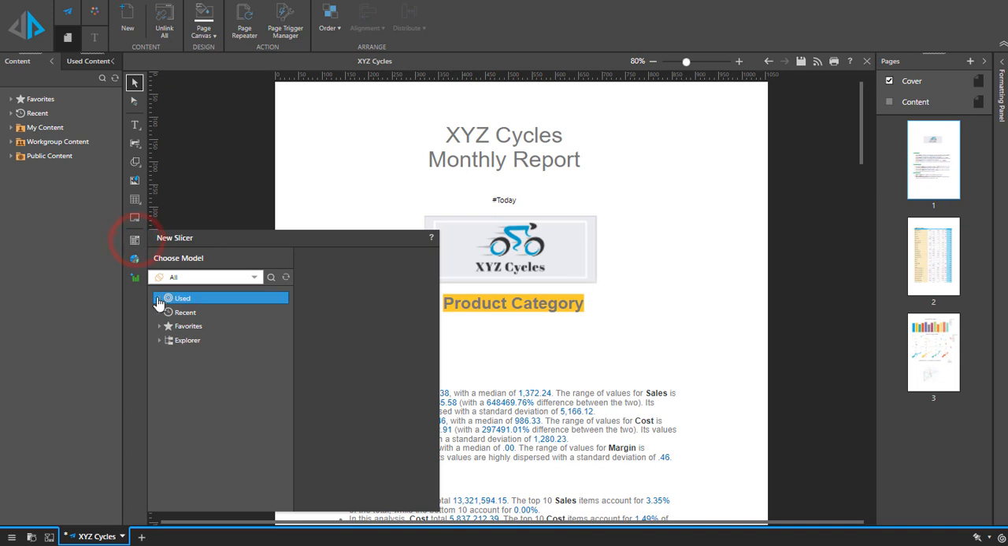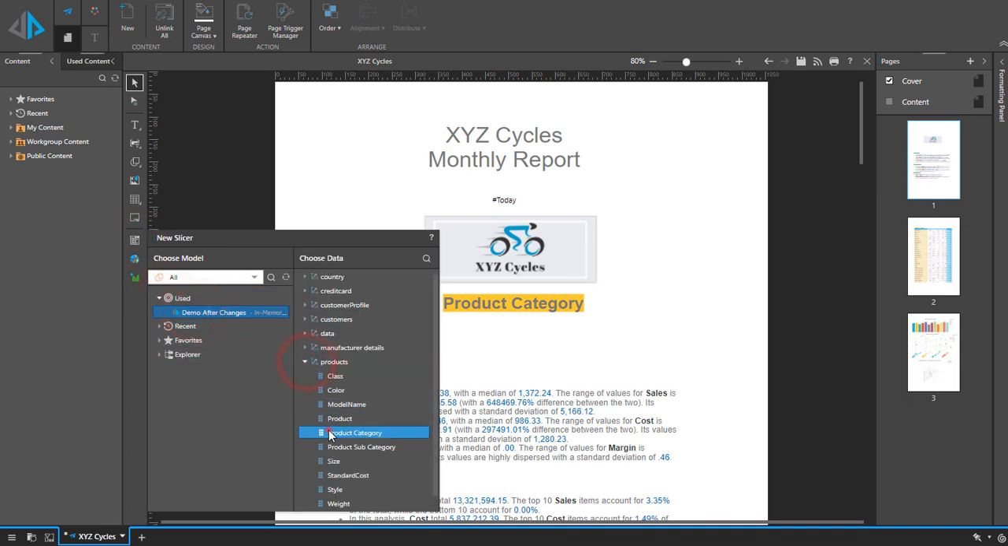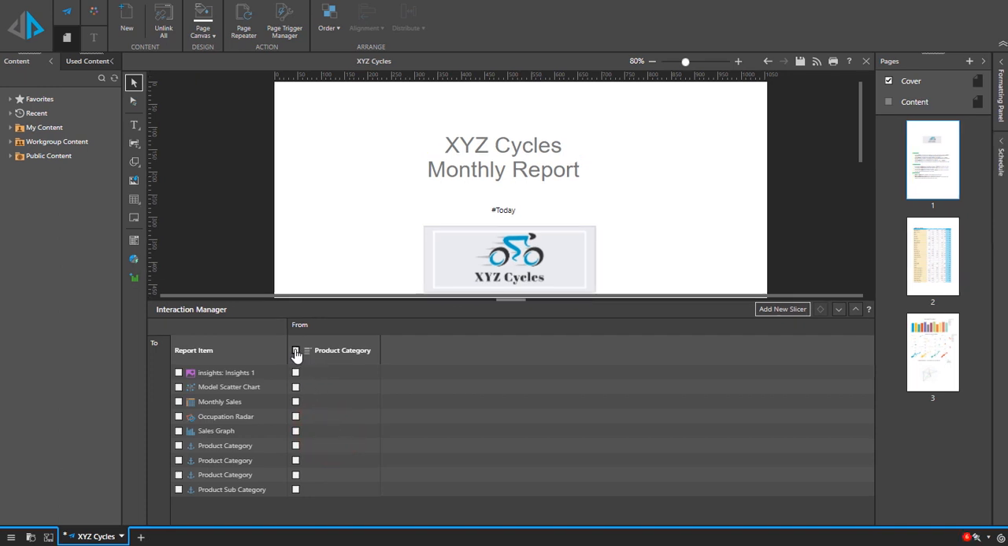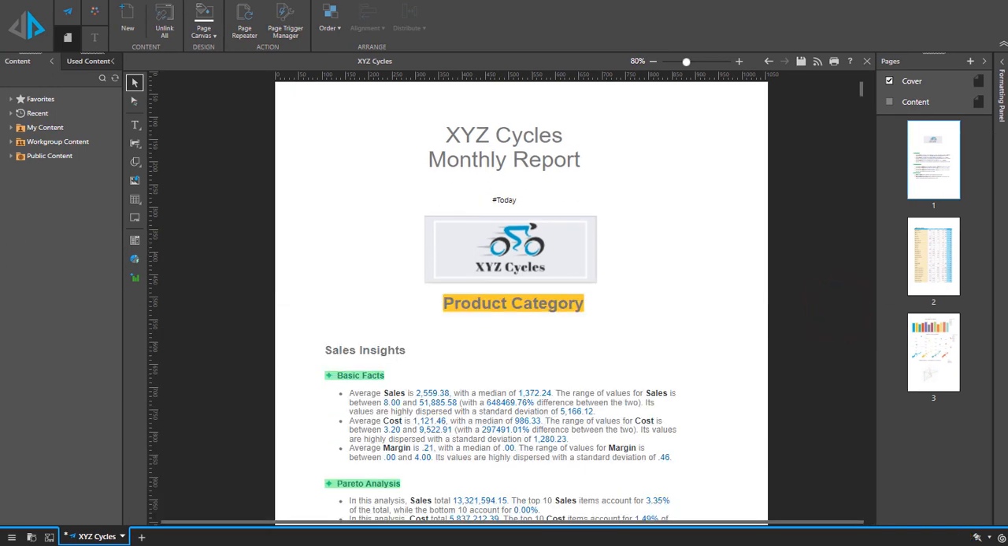First, let's add the product category as a slicer, so a separate report will be rendered for each product category. We will select the slicer to interact with the visuals and relevant placeholders in the report. We want to repeat the second page multiple times, once for each product subcategory.